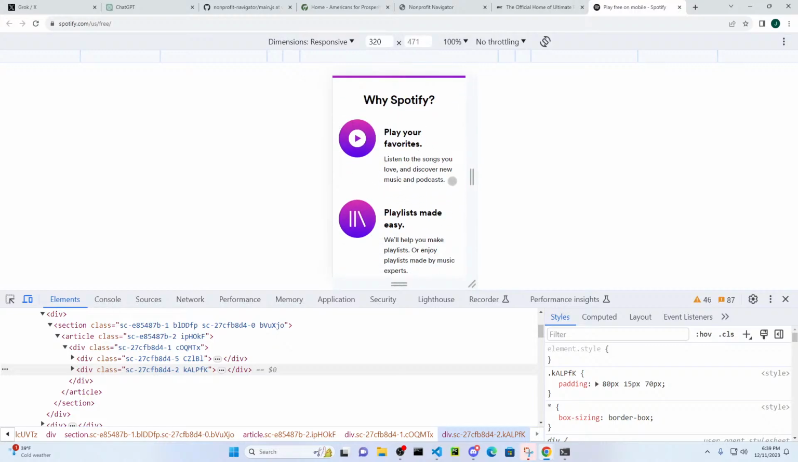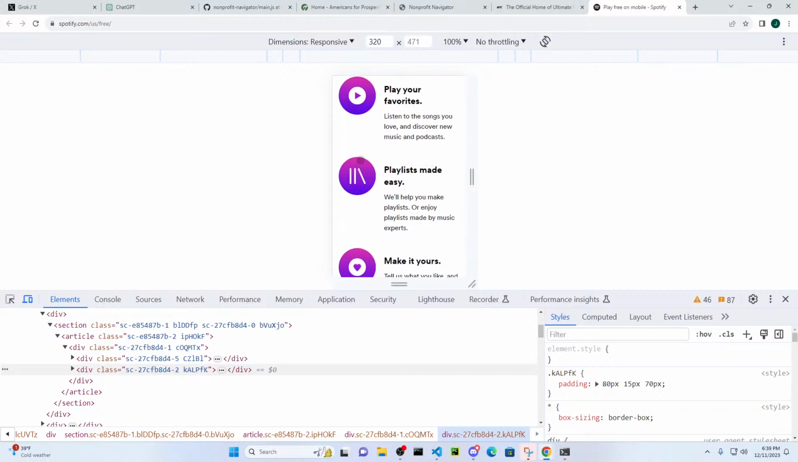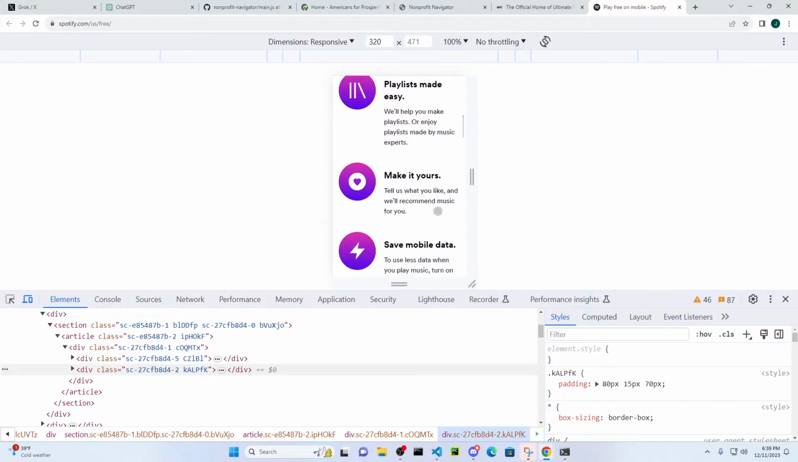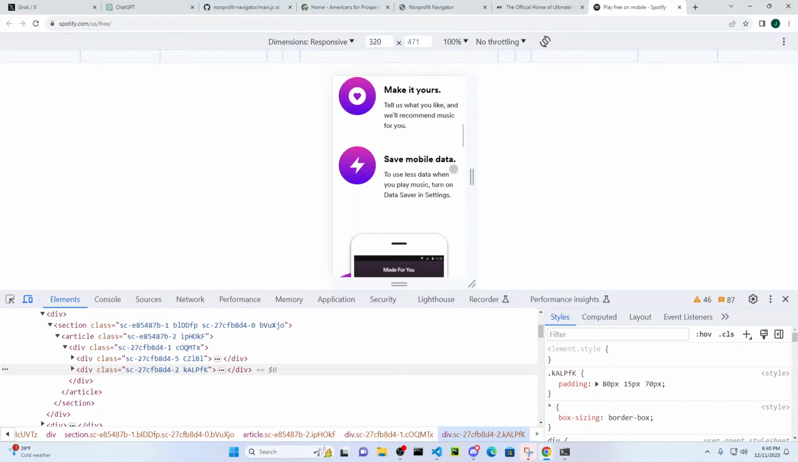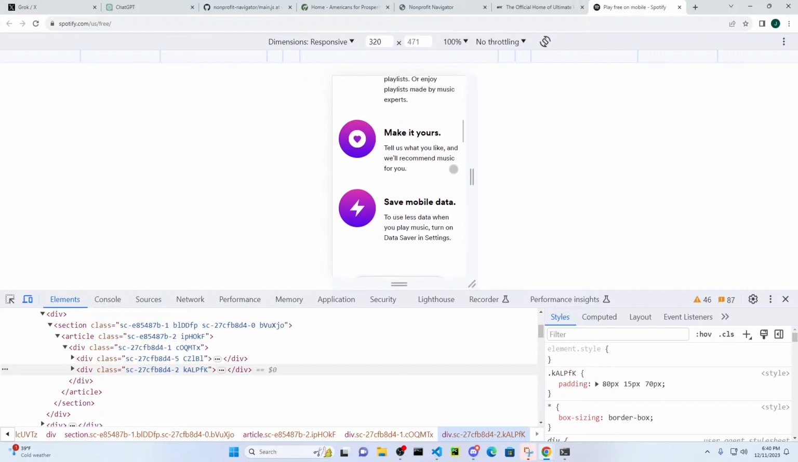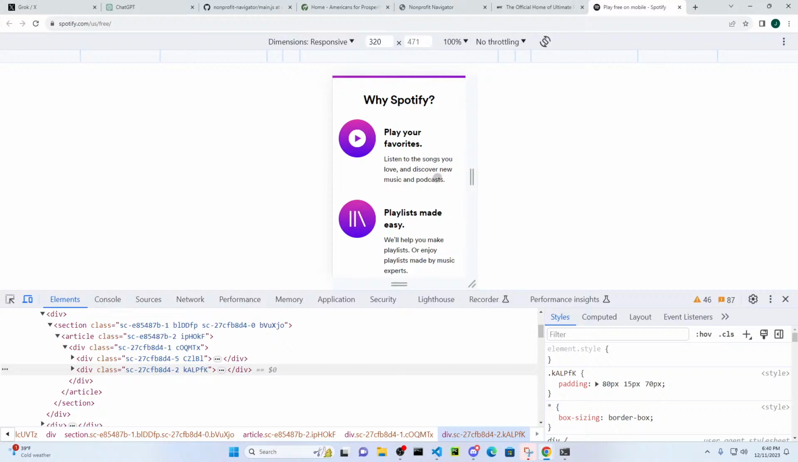I would consider these cards, even though you can't see a border or any. I would definitely consider these cards right here. And you know, they have little icons in them. Yeah, that's what that means. Make it yours. That's like the love button or whatever. And then save mobile data. That's what you click on to save. And it kind of gives you a hint of what these buttons are and whatever. Yeah.